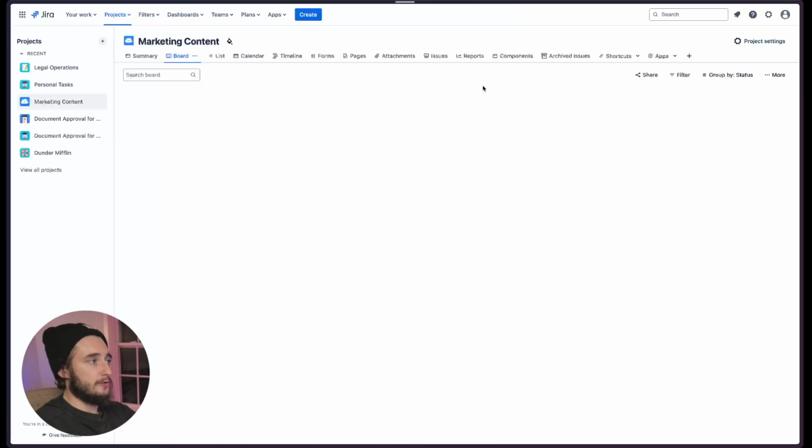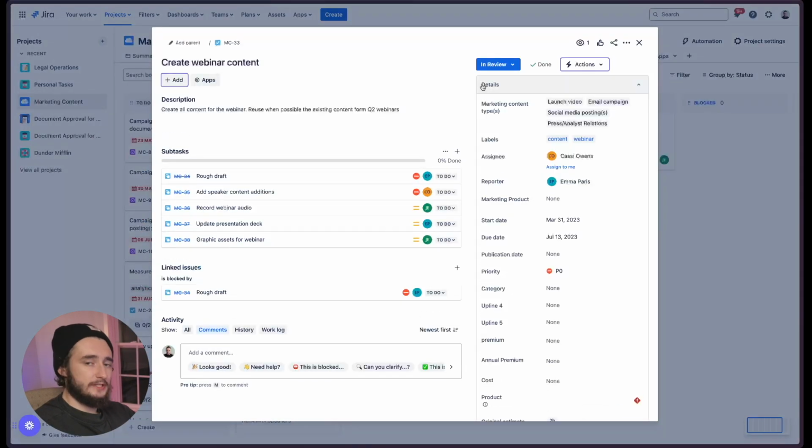And just a quick note, if you do change the name of a custom field, you don't really need to change anything else about it. It'll still stay in the same place. Nothing else will need to be tweaked or re-added within the project itself. So marketing product, I'll click the drop down. We now have options 1, 2, and 3.